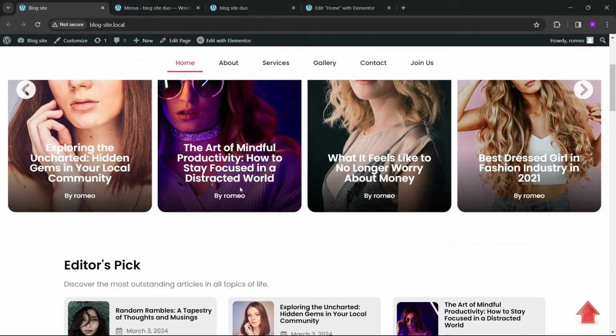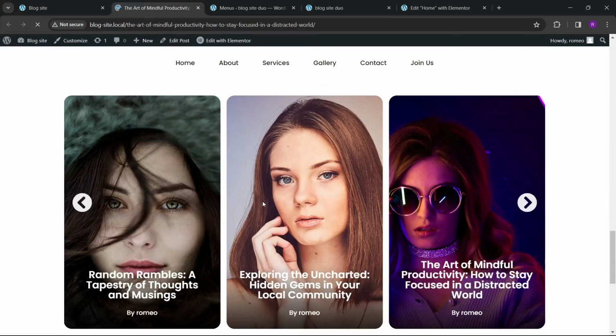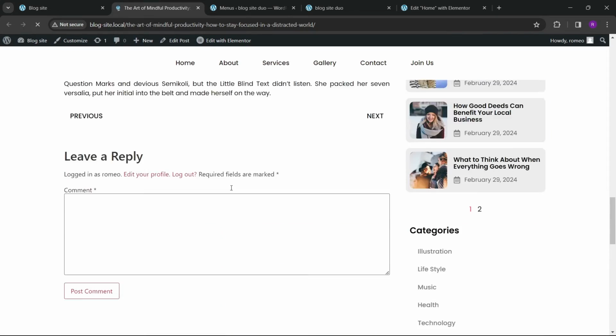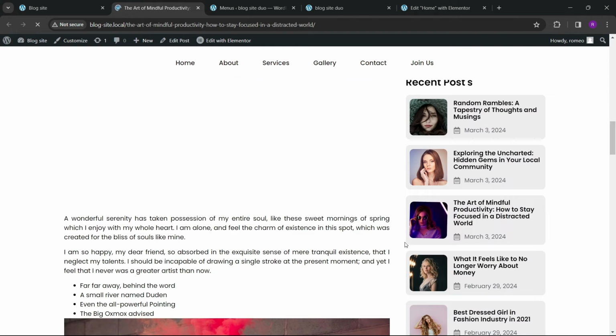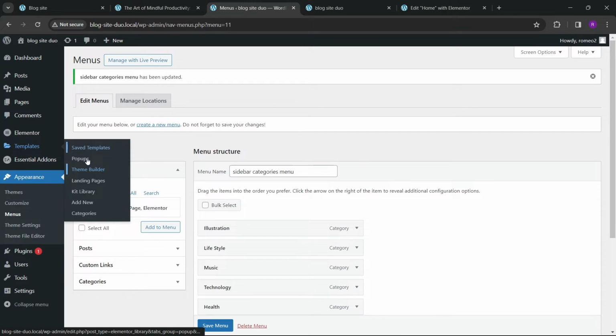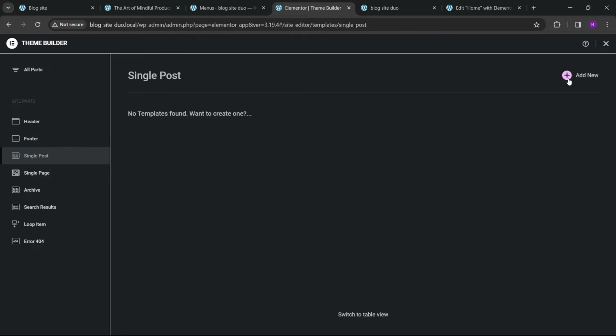So if I go to the single blog page, suppose I open this in a new tab, so let's see. So you can see the layout of the single blog page. So let's start making this, and this section is also sticky in the single blog page. Okay, so let's get back to our theme builder. So let's open the theme builder from here, and after opening the theme builder, we have to go to the single post, and here let's add new.